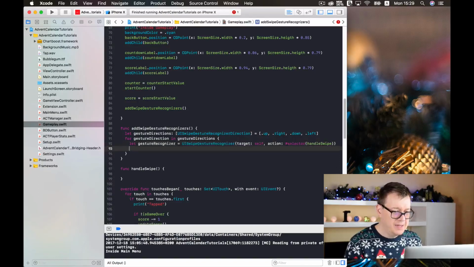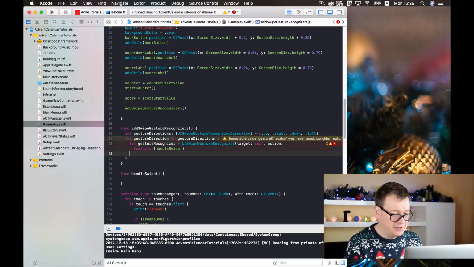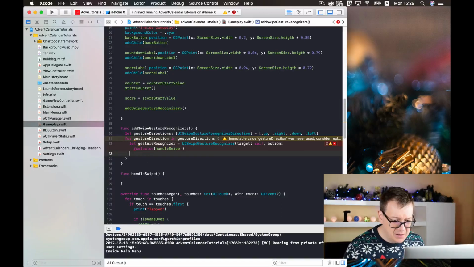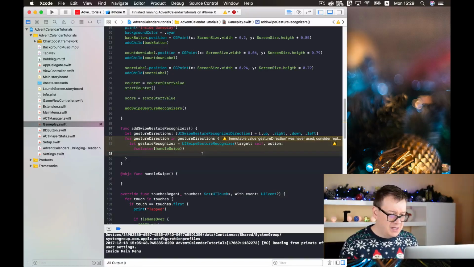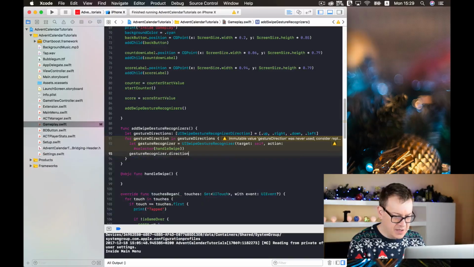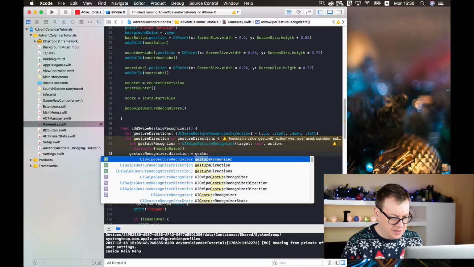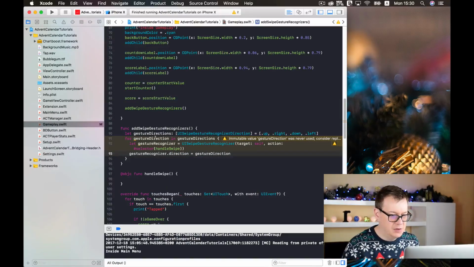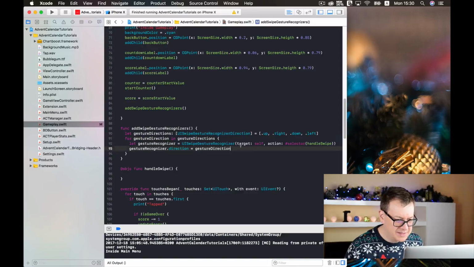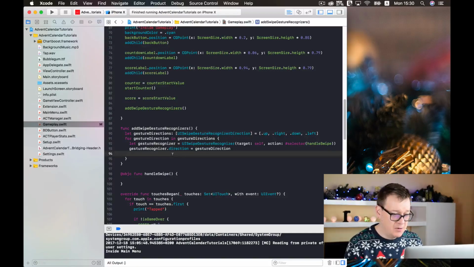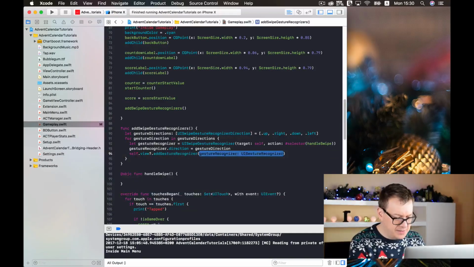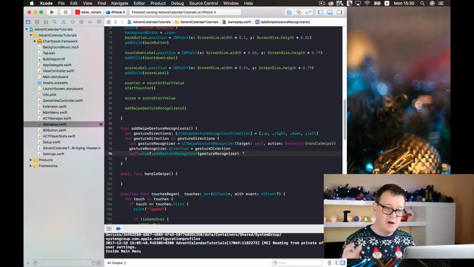Okay, now we need to add our direction to our gesture recognizer. What is it complaining about? Let's see here. Okay, let's fix the Objective-C, and we will just use our gesture recognizer. Direction should be our gesture direction that we have just looping through our gesture directions and getting our gesture direction. Yes, and finally we want to add our gesture recognizer, and we want to add it to our view. Okay, now we have added all of our recognizers.